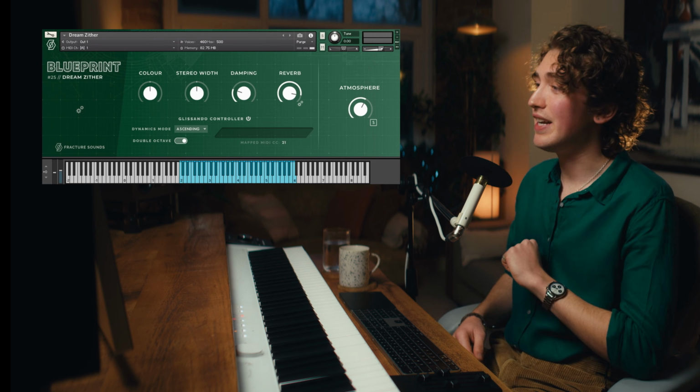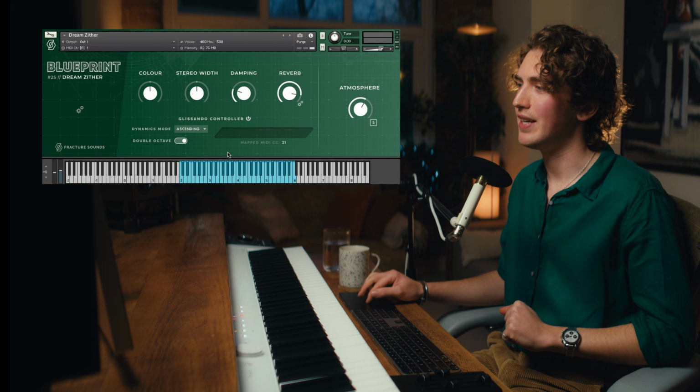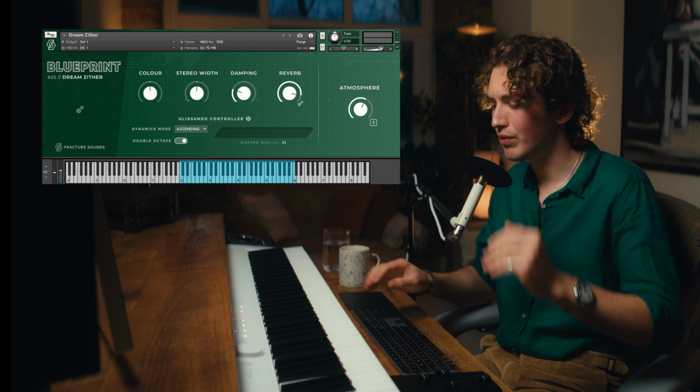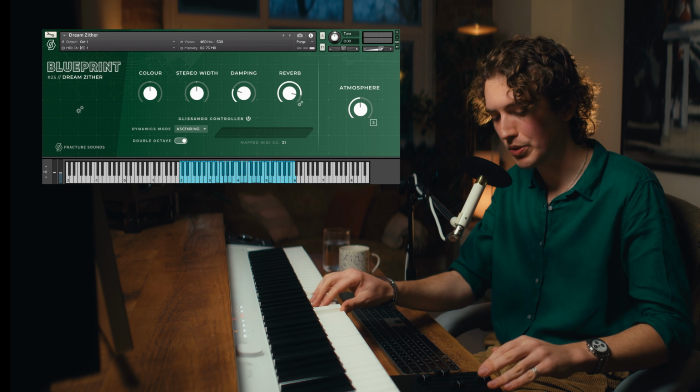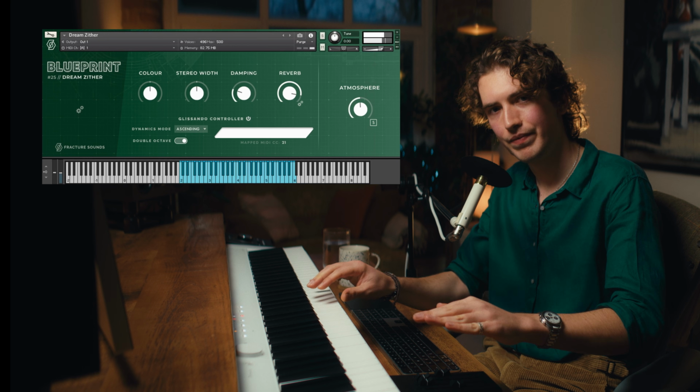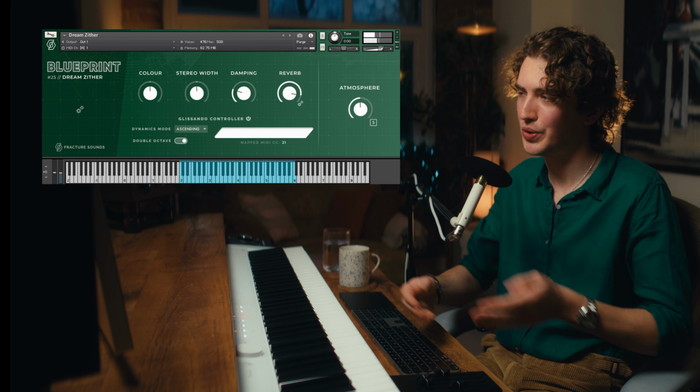And next thing to mention is the dynamics mode. By default, this is set to ascending, which means as we go up in pitch, the dynamics will get gradually a little bit louder. Whoops. So our highest note is also the loudest, and this is a very natural way of playing a glissando.